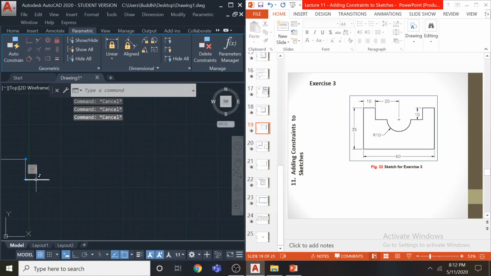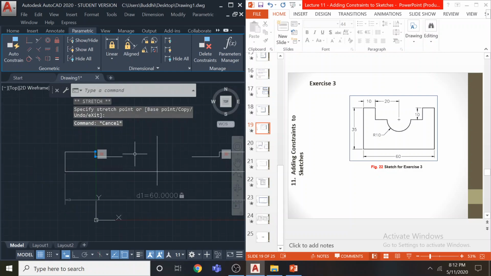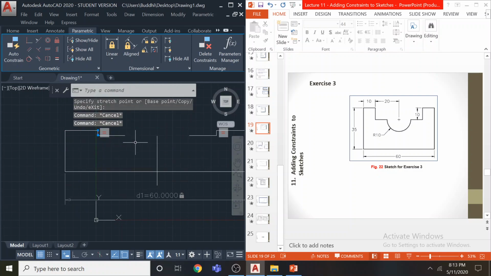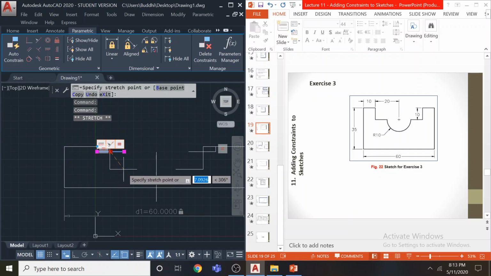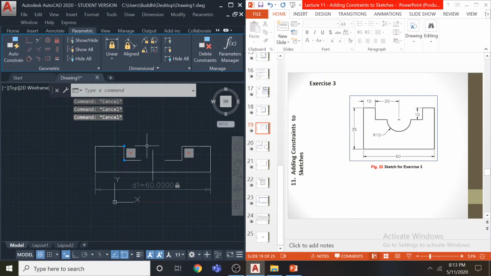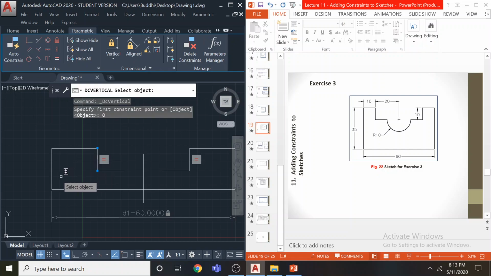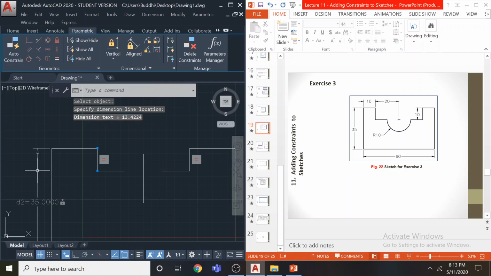This line actually should be more than the given value, so I'll just drag it like this, and this should be somewhat like this. So you can get that initial shape roughly before you give the actual dimensions. That's going to be easy. So 60 given, then I'll give 35. The vertical dimension should be 35.